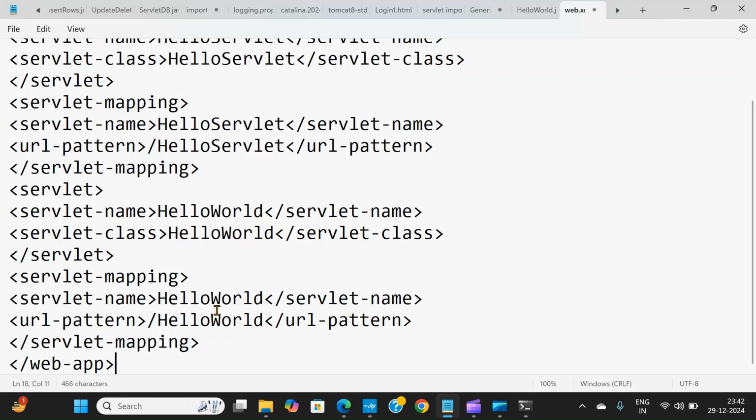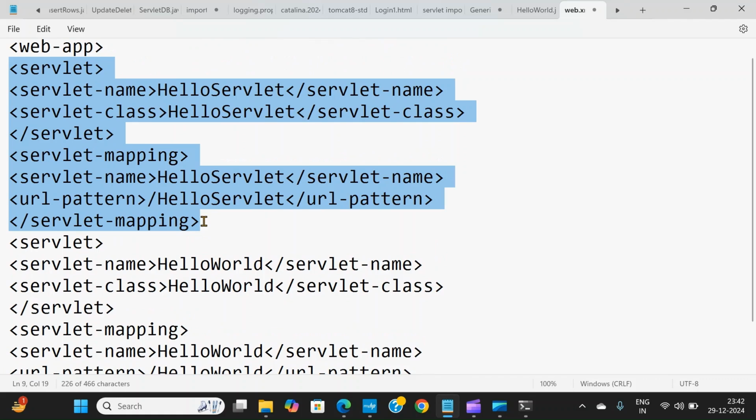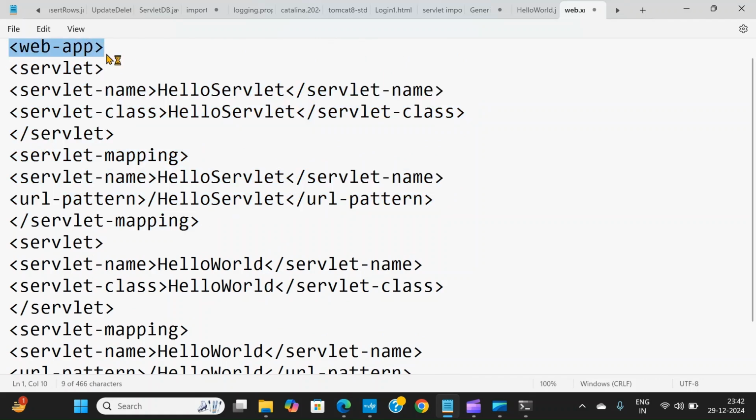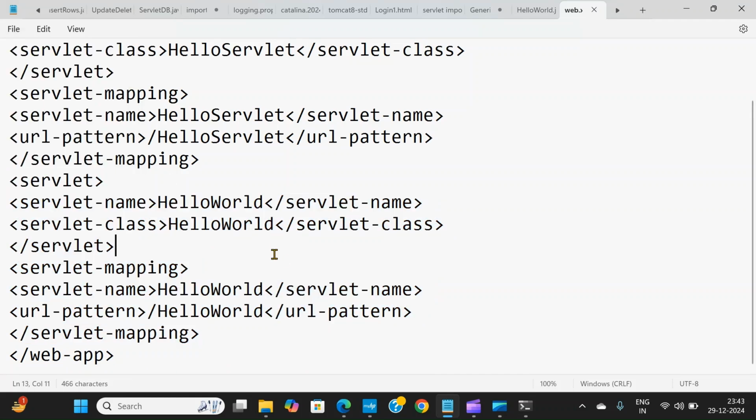If you are writing for the first program, you are only going to write till here and close the web-app. But I'm trying to work with two programs, so two programs' information you need to put. This root tag will be one only. So from servlet to closing of servlet-mapping, you just copy and paste and change the name. And again save. Even though you write 100 servlet programs for one project, only one web.xml should be there. Okay, and all 100 programs' information you need to put into this one. Okay, and close the web-app and save it.